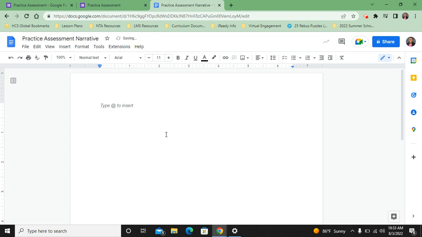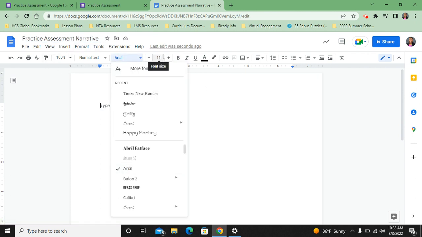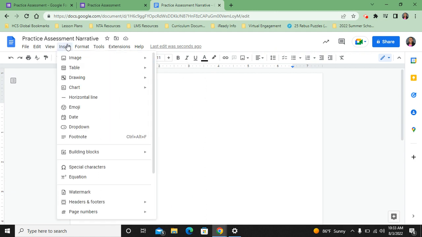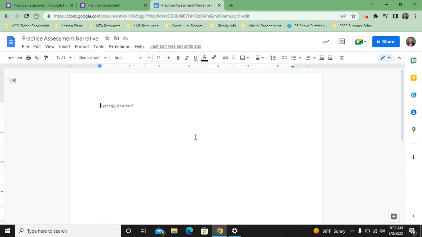And it's very similar to Microsoft Word. You can change your font, you can change your font size, you can make it bold, italics, underline, all of that good stuff. If you want to add in an image, insert table. It's very similar to Microsoft Word.